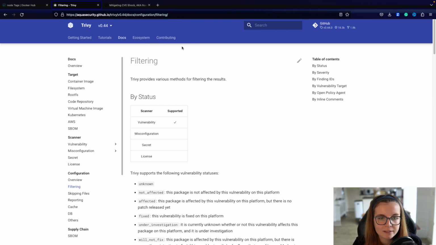Now head over here to our documentation. This page is also linked below in the description, and try it out yourself on your hundreds of vulnerabilities.